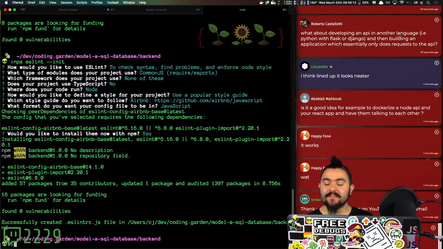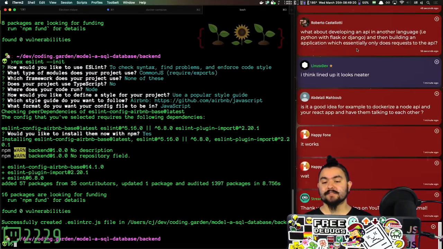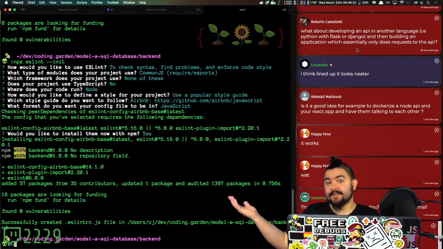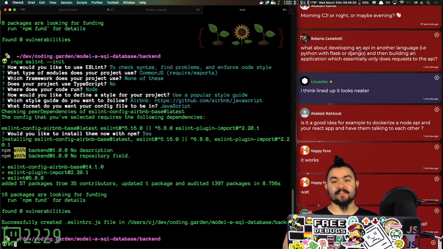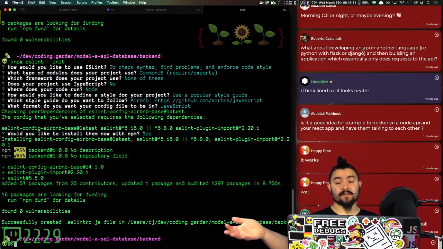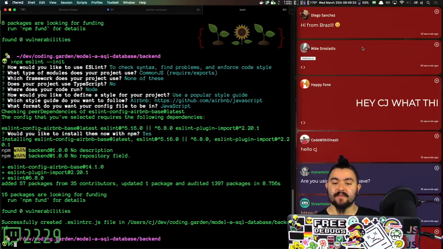Roberto says, what about developing an API in another language and then building an application which essentially only does requests to the API? That's absolutely possible. Yeah. So, I mean, I like Node.js, and that's what I build my APIs with. But technically, you could build them with any backend language as long as they provide JSON. Any front-end application could communicate with them.